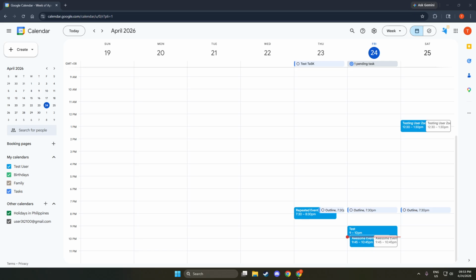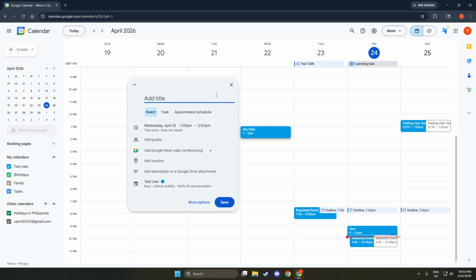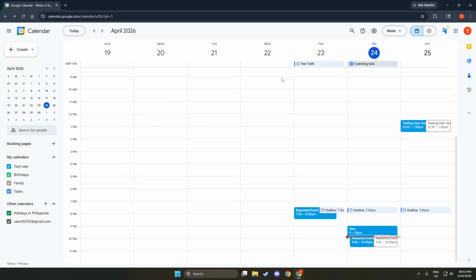First, open Google Calendar on your computer. You can use any modern web browser. Make sure you're signed into the account you use for your events so the setting applies where you need it. Once the calendar loads, look toward the top right of the page. You'll see a small gear icon, which is the settings menu. Click that gear, then choose Settings from the drop-down to open the full settings page.